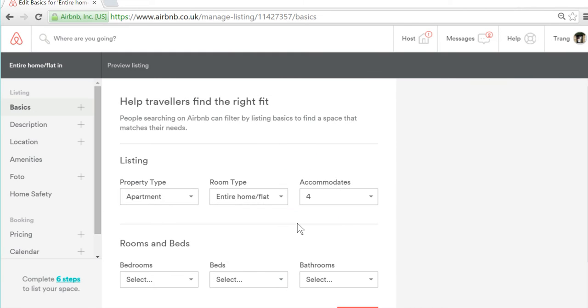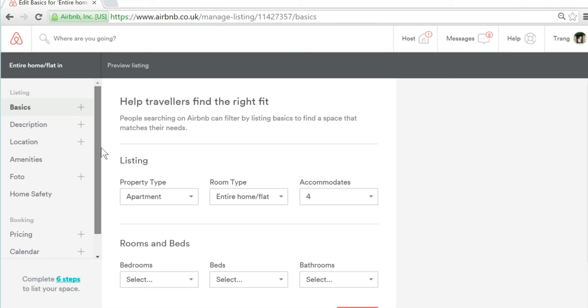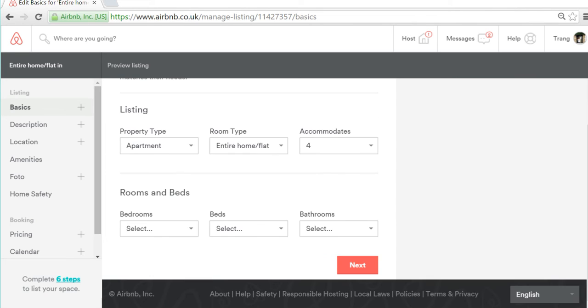Let's finish my listing. Okay, you will have options over here which are basics, description, location, amenities, photos, home safety, pricing, calendar. So these 6 steps are the basics that you have to fill in. Let's go. Help travelers find the right fit. The listing is already filled on the first page. Now let's go to rooms.